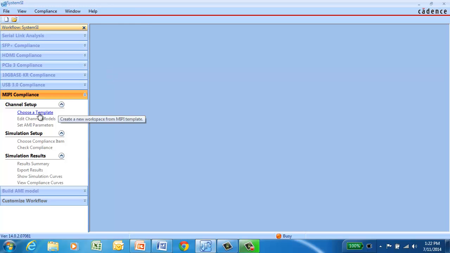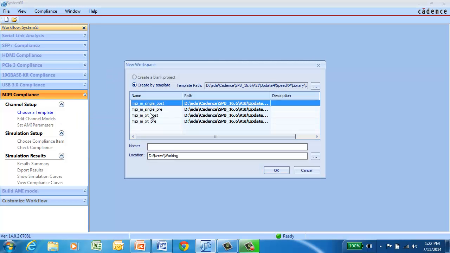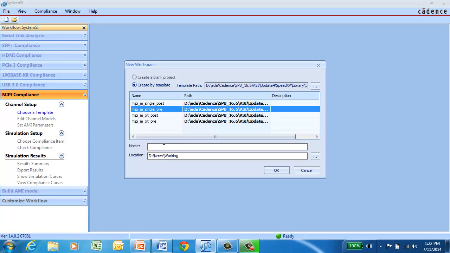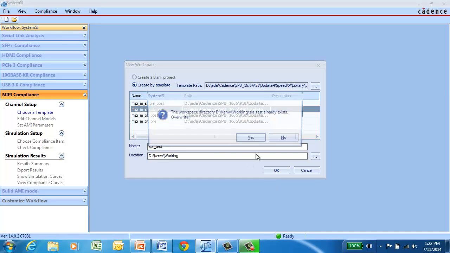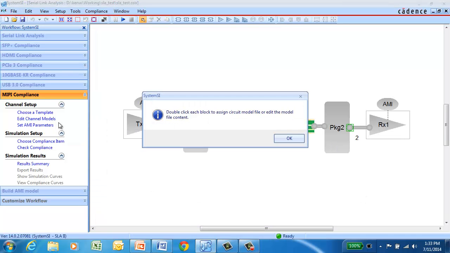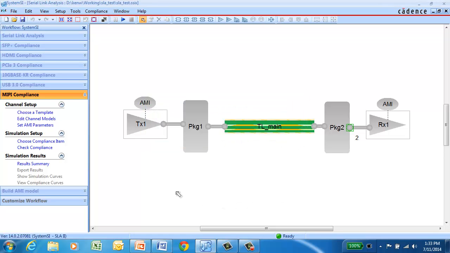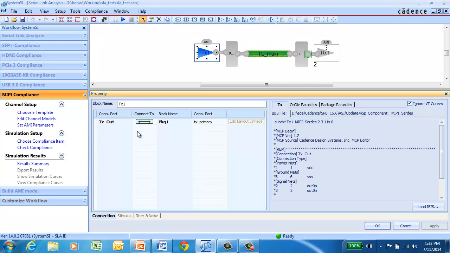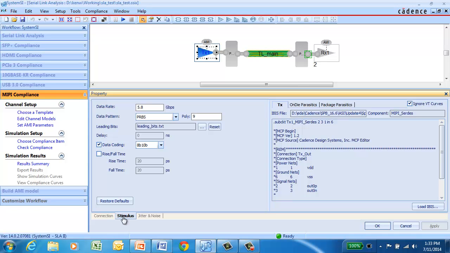From the MIPI compliance workflow, you can select from a number of templates. These are for pre- and post-route scenarios for both through-channel and crosstalk topologies. So we'll select one of these to start with. From here, it's as simple as following the workflow. The first step is to put in your channel models. This template comes with pre-configured models, so let's go take a look at those first.